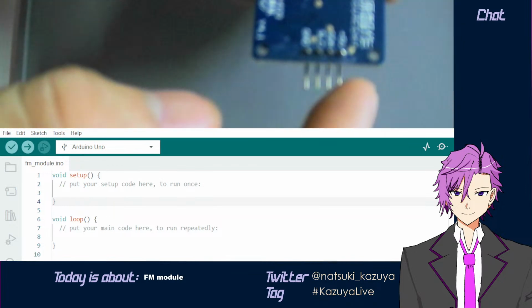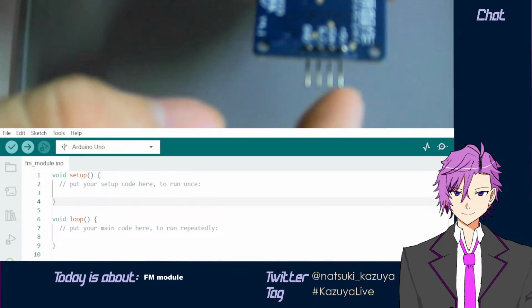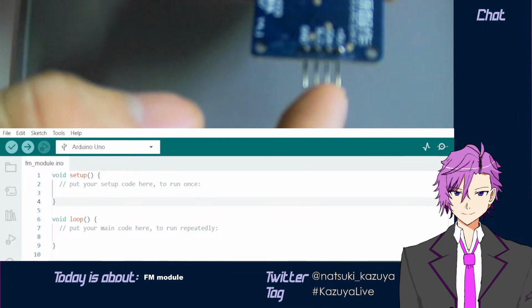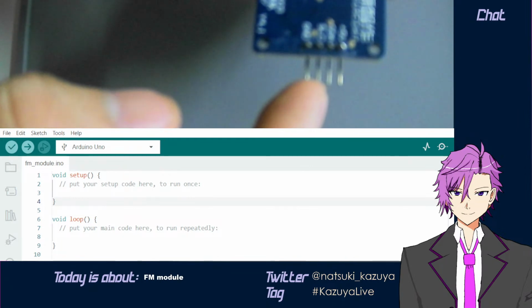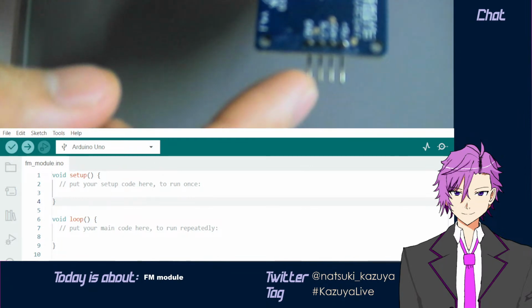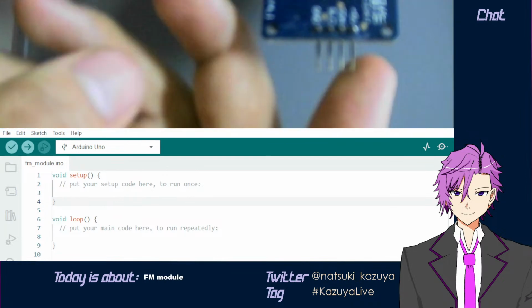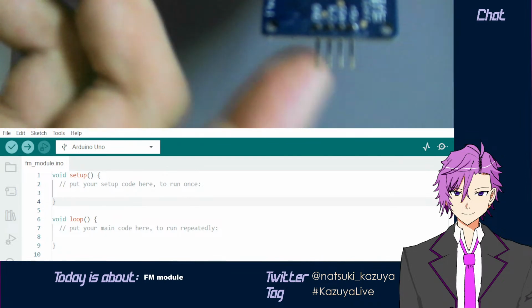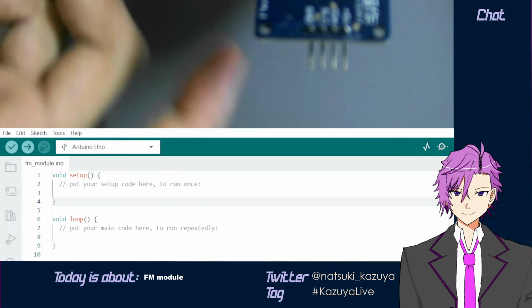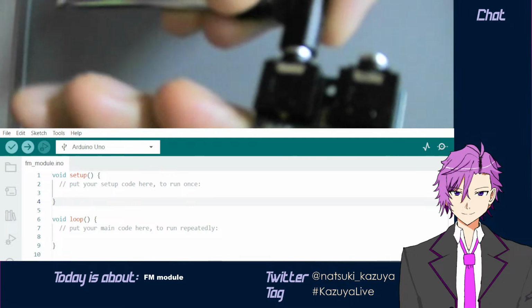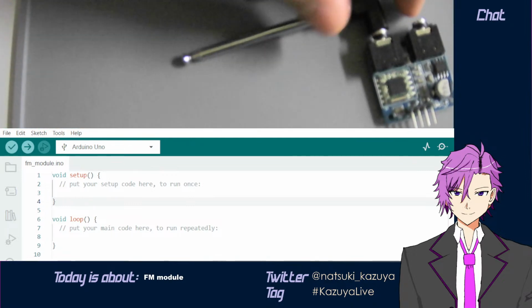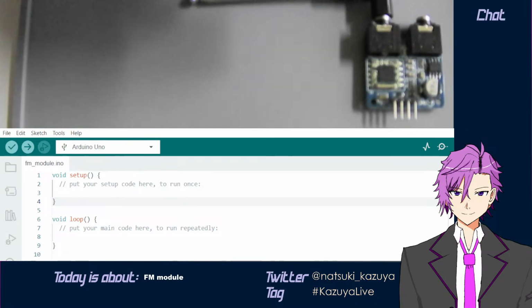So okay, the pins here: this is 5 volts, this is SDA, this is SCL, and this is the ground pin. So the 5 volt and the ground pin, this is where we're going to connect to our power supply. So that's what we're going to use.